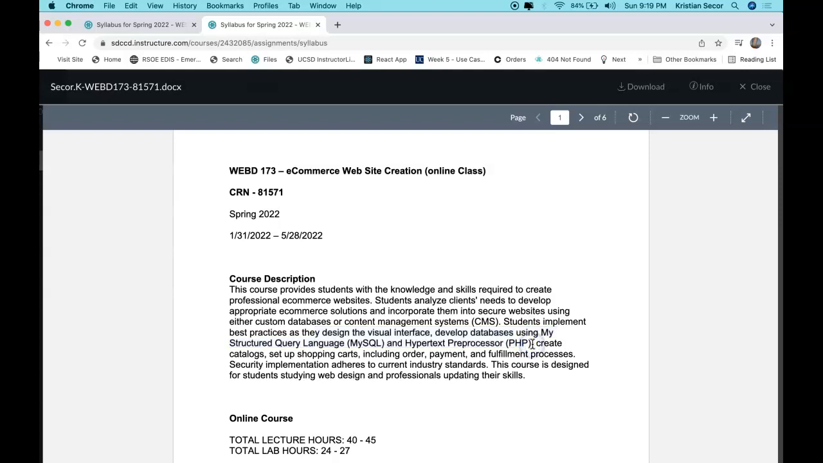Now, I mention this technology because it's taught in this curriculum. At the Mesa College Web Development Department, we do a lot of LAMP stack. That's Linux, Apache, MySQL, and PHP. So that's one way to go. But there are many, many other ways to get e-commerce going without PHP and MySQL. So we'll be talking about that. So we'll have product catalogs, setting up shopping carts, order payment and fulfillment processes, and of course, security implementation that adheres to current industry standards.